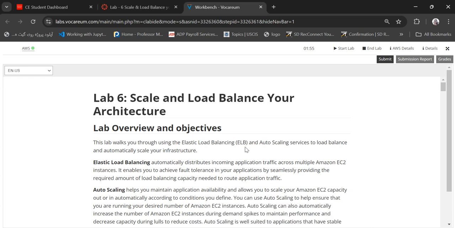Hello, Lab 6: Scale and Load Balance Your Architecture. In this lab, we're going to walk through using the Elastic Load Balancer and Auto Scaling service to automatically scale our infrastructure. So what is Elastic Load Balancer and what is Auto Scaling?